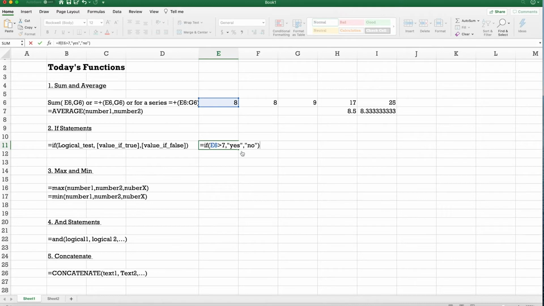Okay, so there we go. This is our test, and we click enter. Now, because of course 8 is greater than 7, it's going to say yes. But let's say we change this value to 5. 5 is not greater than 7, so it's going to change our output to no. Now, this is a very simple example, and you can scale this to many applications as well.